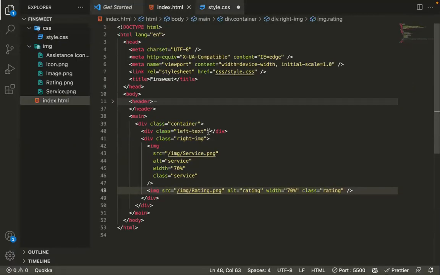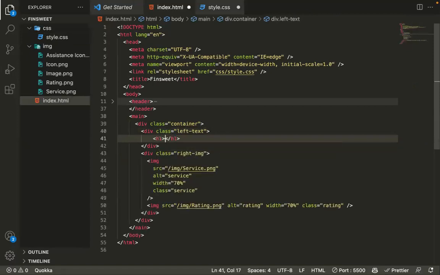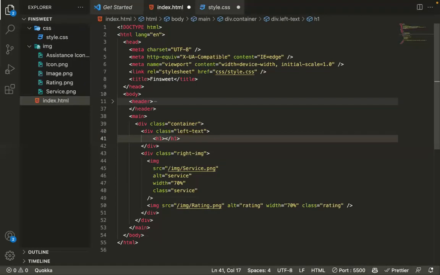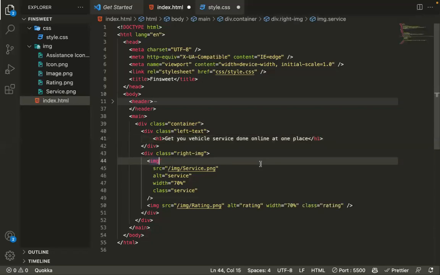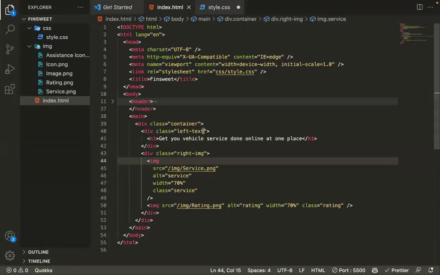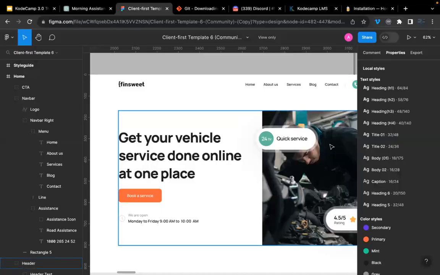Inside the left, we are going to have H1, and then what is inside it? Get your vehicle service done online at one place. Okay, so now let's save it, see what we have. All right, and then under it I have a button.